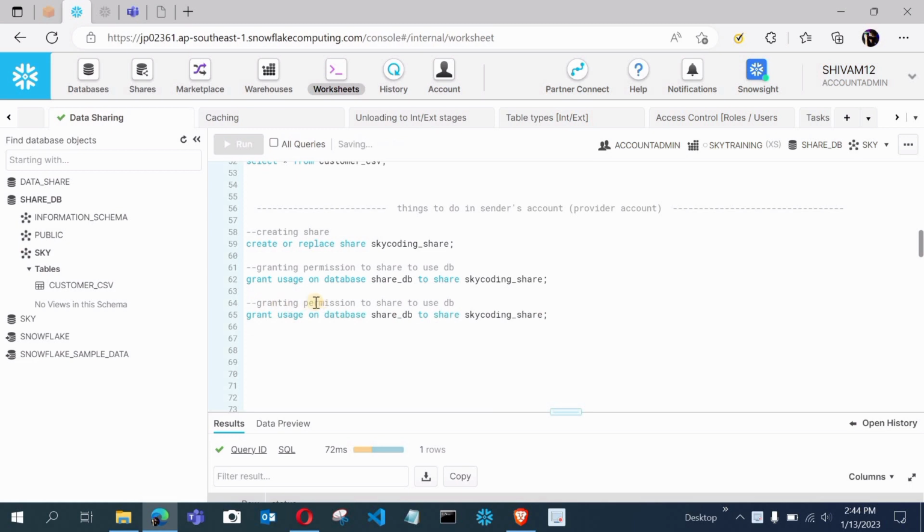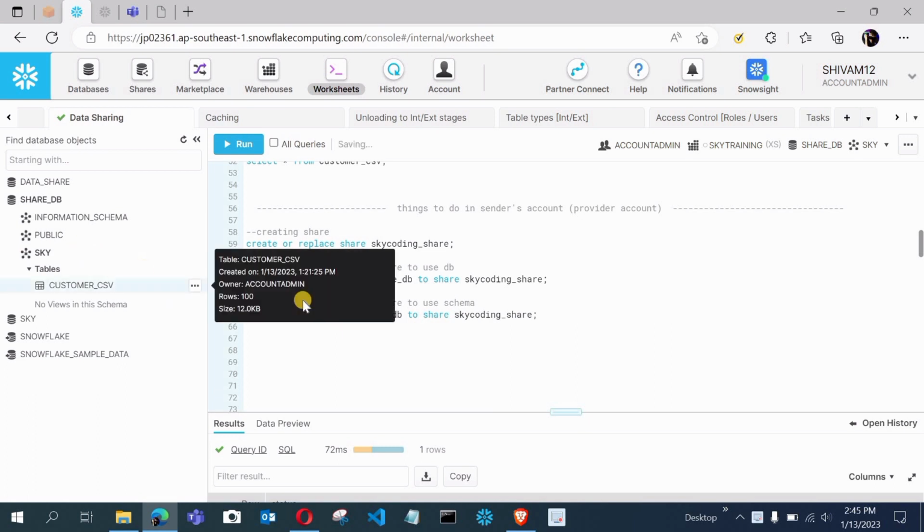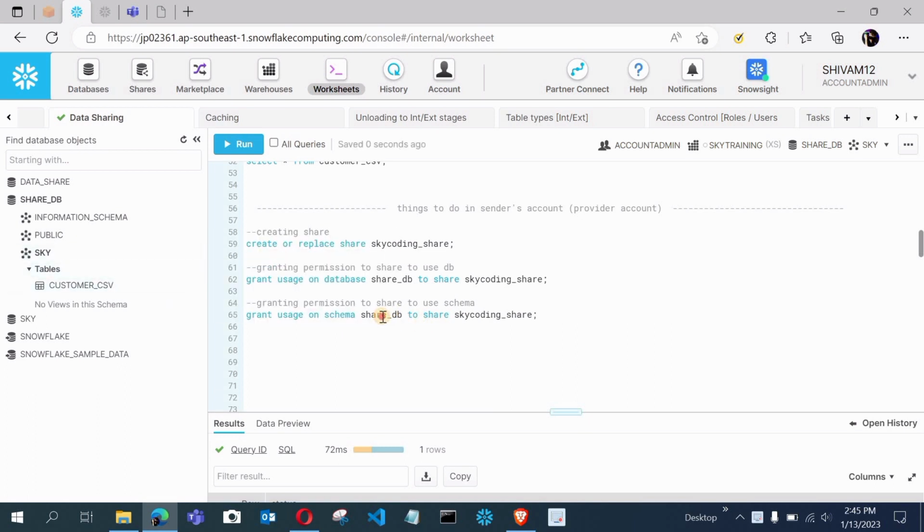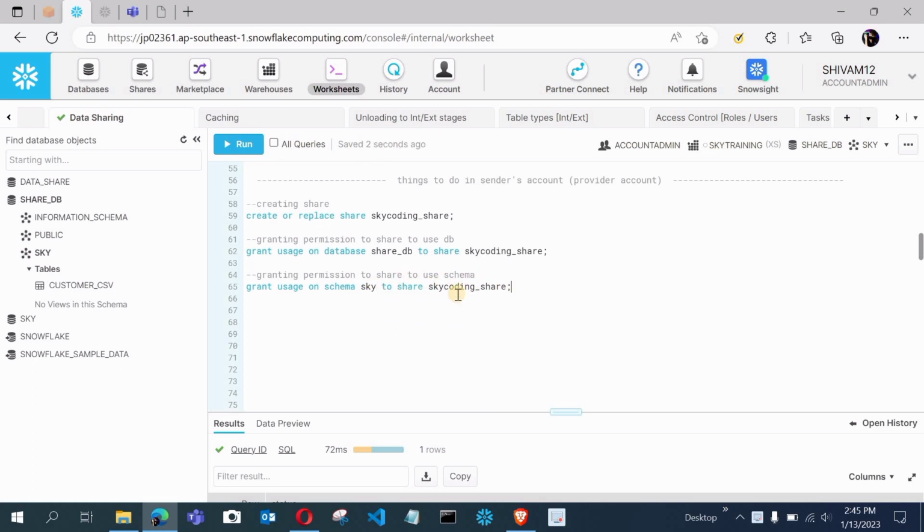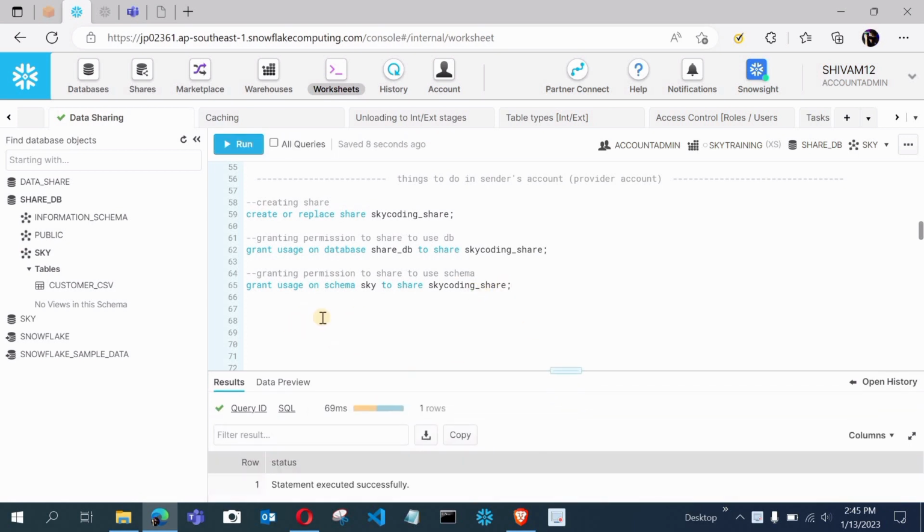So let me copy and paste. Now we are granting permission to the share to use a schema. For a schema you just type here grant usage on schema, and my schema name is sky. I want to grant permission to the share to use this sky schema. So for that you have to type like this, for schema, and let me execute this. Now my share has permission to access this sky schema as well.